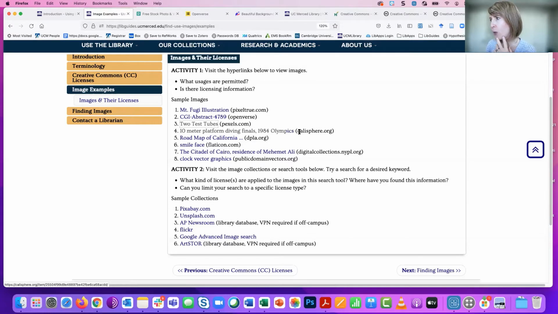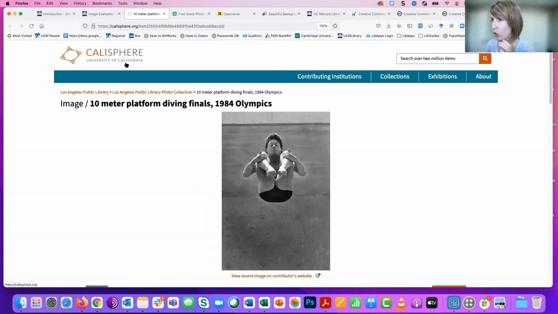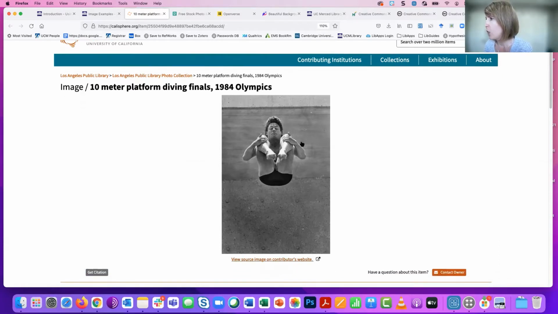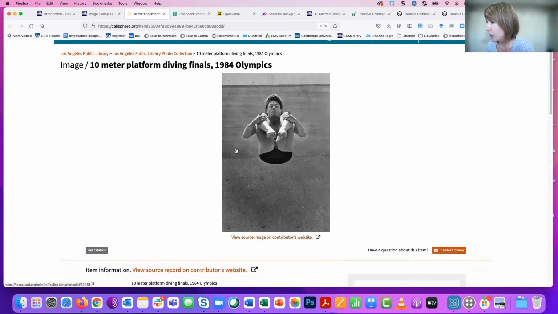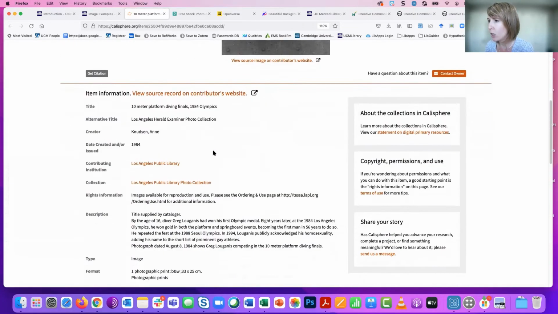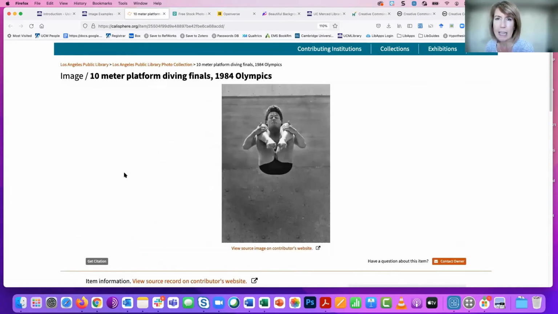I'm going to go into another one now that is from a collection called Calisphere. Calisphere is actually hosted by the University of California, and it brings together a lot of images and documents from different collections in California. So University of California collections, but there's also public library collections, etc. Now here is an image from the 1984 Olympics. And for this one, all the images in Calisphere don't necessarily have the exact same license, and that's where it can also get tricky.